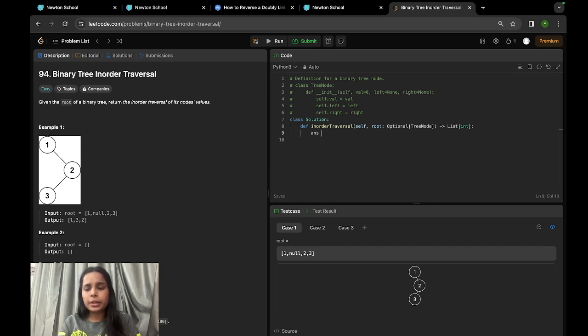So I'm going to initialize an empty list, and now my idea is to perform in-order traversal on the binary tree recursively. Because we have to perform the in-order traversal on each node, we are going to use recursion to do that. So I'm going to define a nested function inside my given function, and I'm going to pass my root and my answer in that.